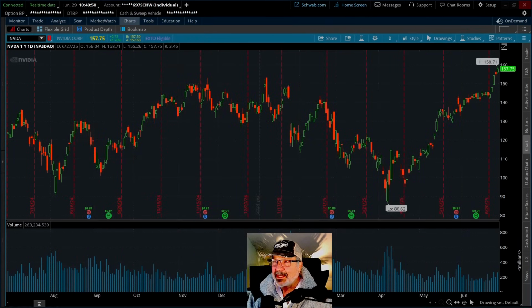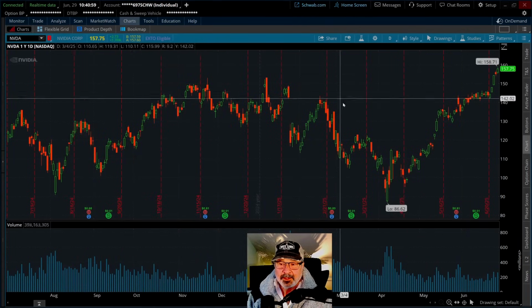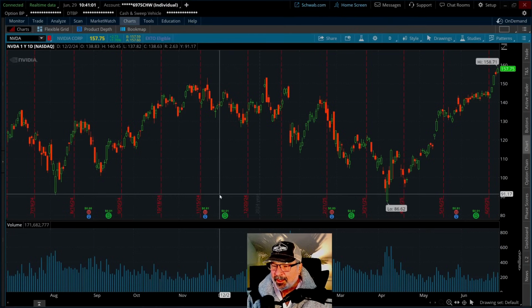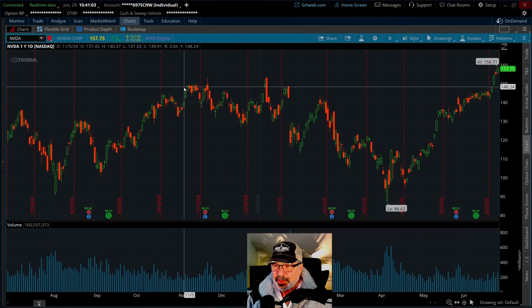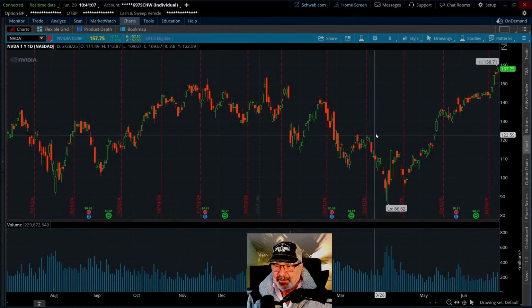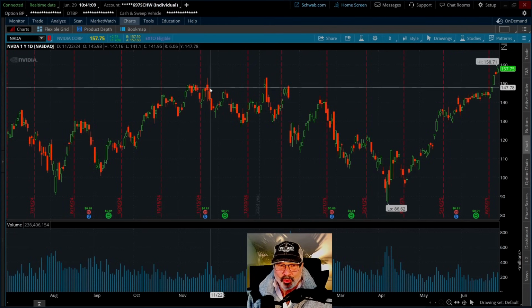So now we're going to get right into the layout. So this is the layout. Yours is probably going to be white. I have this on TOS old school.